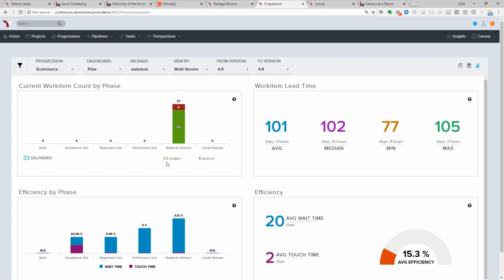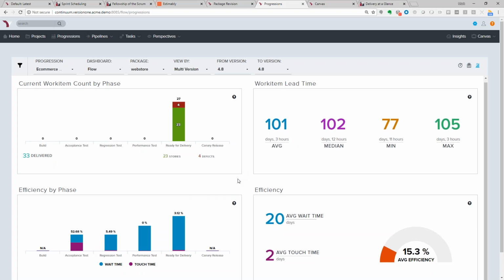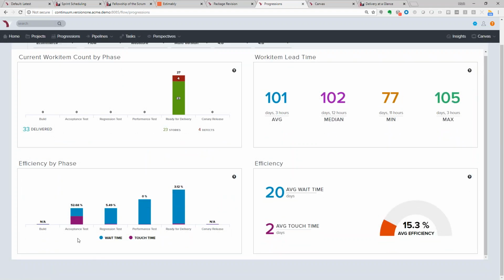In this case, I've got 27 stories and 27 work items, 23 of them being stories for defects that are just about ready to go into production. Now we can track things like efficiency and how long we've actually been working on something. We call that touch time, versus how long, once we're done working on it in a phase, it sits on the shelf. We call that wait time.